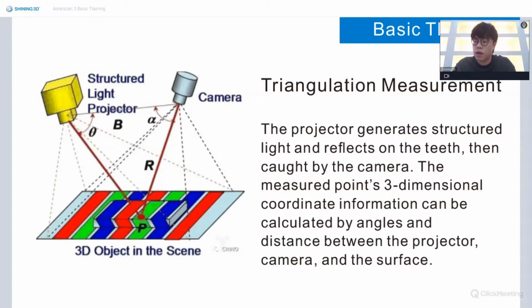Because it's a single camera system, the light captured by the camera forms a virtual standard plane. Based on this plane, the 3D coordinate information of all measured points can be calculated from the angles and the distance between the projector, camera, and the virtual plane. This is how we scan our teeth and build 3D models. Just some information you may want to know.